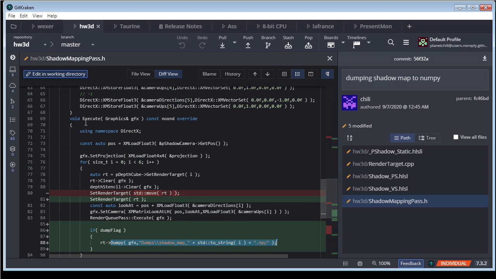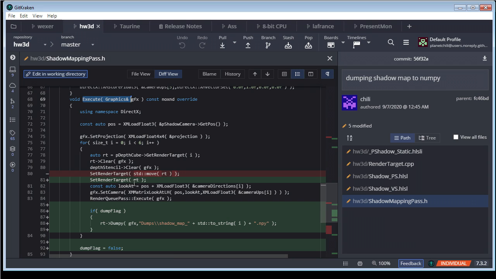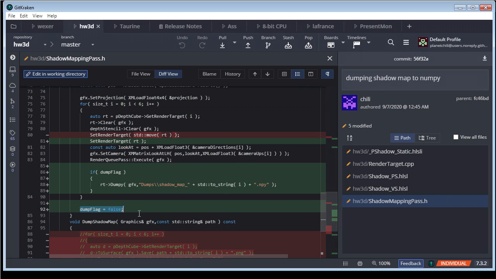In execute here, this is where the dumping actually happens. We're looping through all 6 faces, rendering the scene from all the different points of view of the light. For each one of those, we check the dump flag, and if it's set, we also dump that face to a numpy file, numbered based on this index here. Then after that, we set the dump flag to false again.